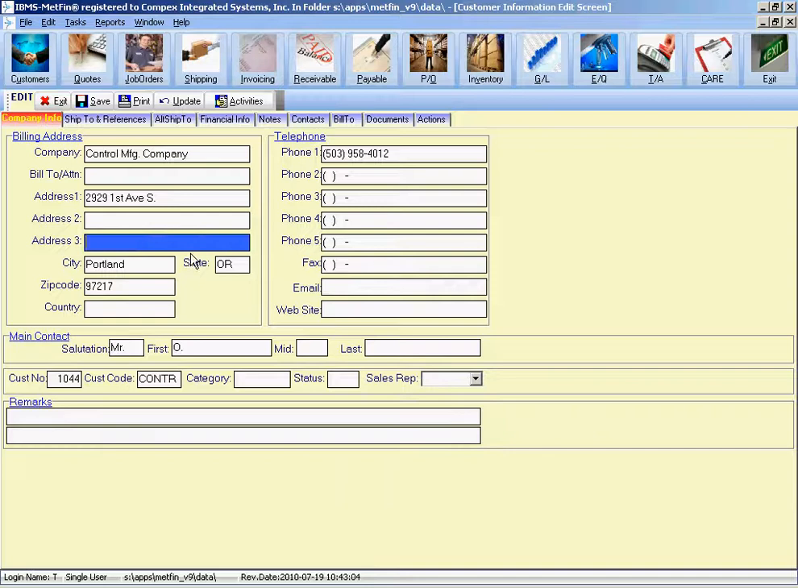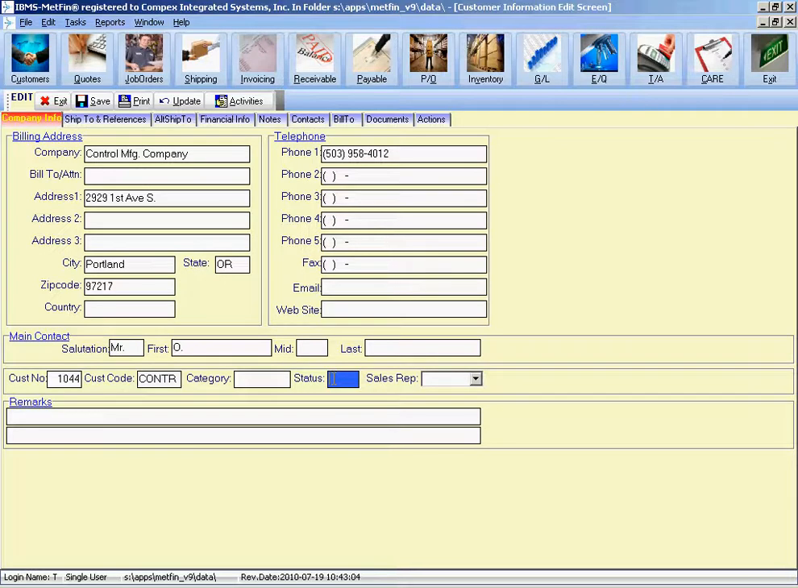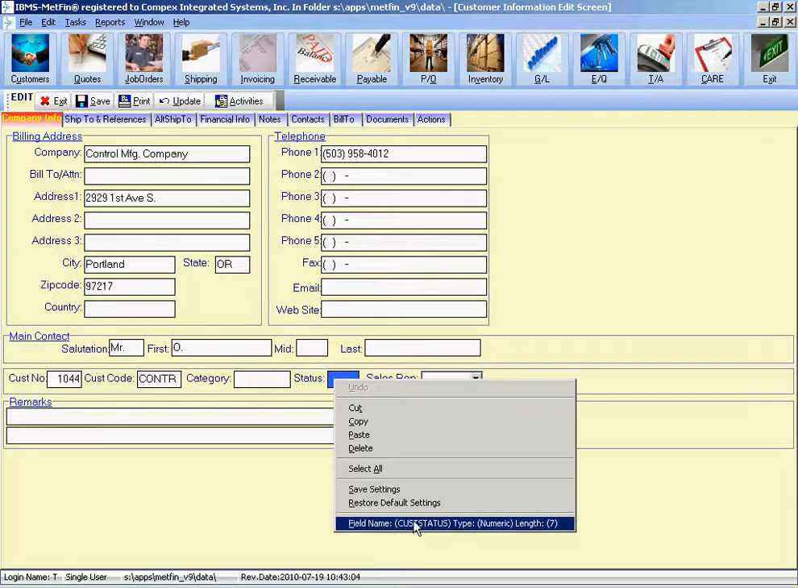In addition to some of the fields that you see here, another thing I want to point out is that when you right click on a field, it shows you what the field name is in the database. So cust status is the field name relating to this field in the file. Right click, field name, and it says what type, whether it's numeric, and how wide it is, how many characters or digits it can save in that field.